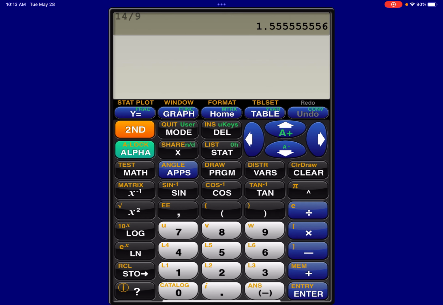Let's say you want to take this answer, 1.55, and you want to multiply that by, let's say, 36. You can, and you press enter. It's an algebraic calculator, so it's kind of smart in that it knows what to do.